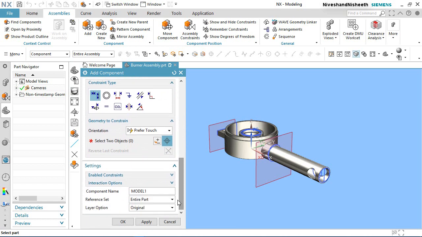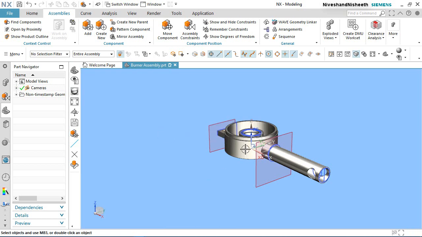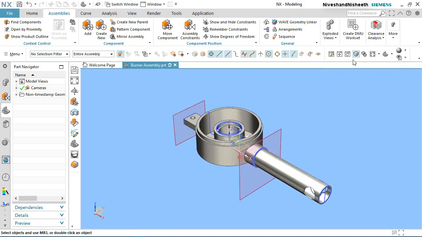In the settings section, choose entire part option. OK. Now see here, create fixed constraint dialog box is visible. It says you just added the first component to the assembly. Do you want to create a fixed constraint? Click Yes button. The fixed constraint will be automatically applied in this first part you have placed in the assembly.